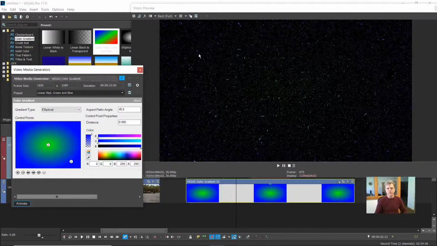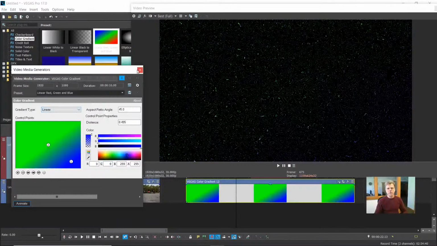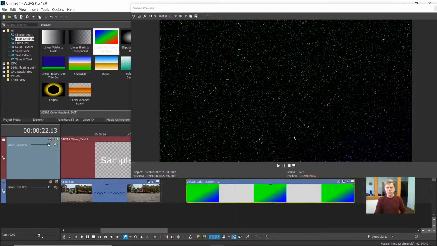You've got greens and blues and so forth. So there's all kinds of things that you can start doing once you start experimenting with this kind of compositing and so forth.